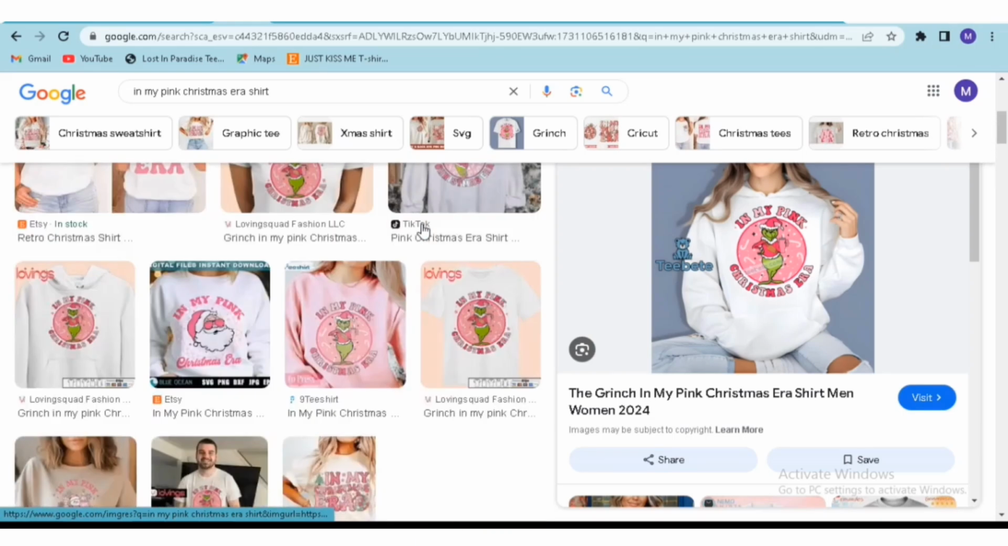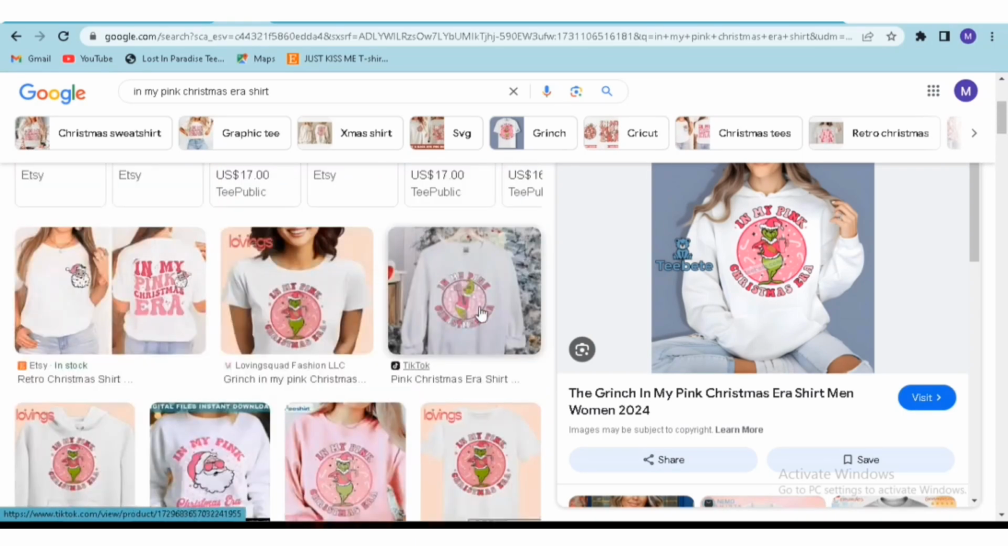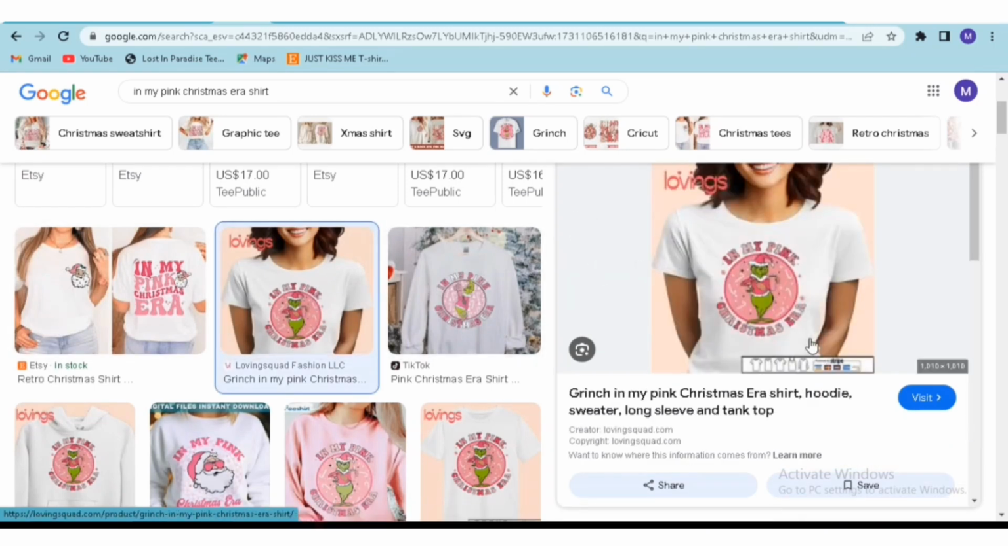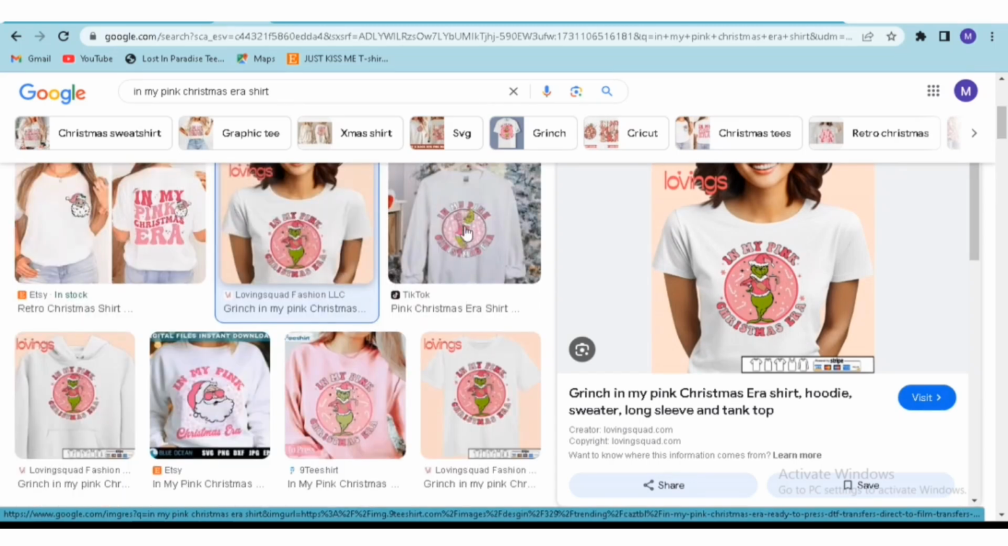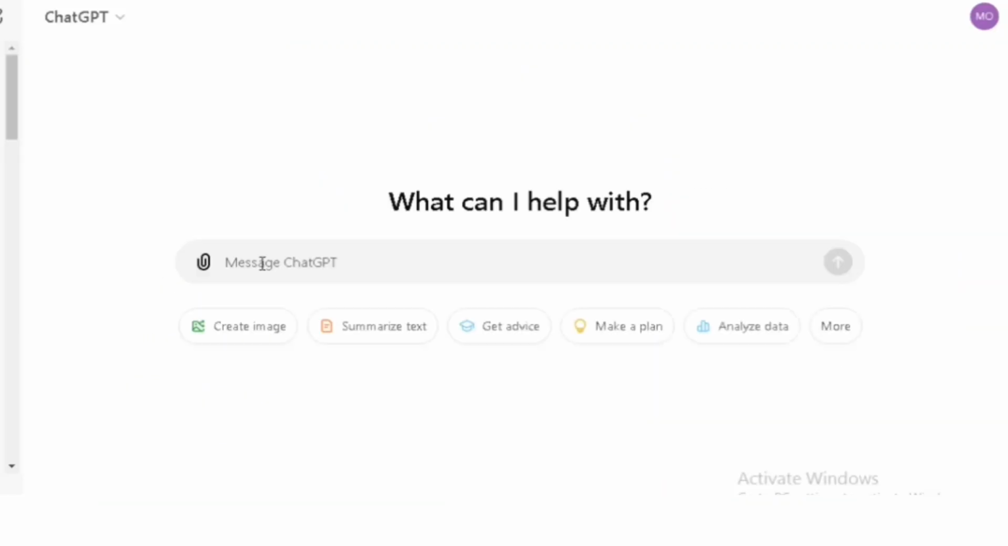Some people are even selling the PNG, the digital file of this product, for $6. So in today's video, I will show you how you can create this design with your own twist and tweaks, and I have created my very own version. So first we need the image of Grinch for our t-shirt design.